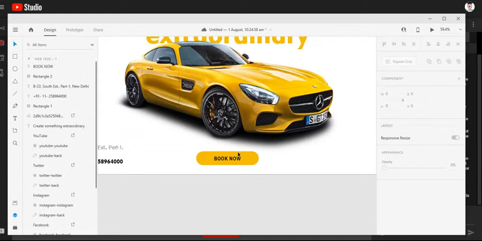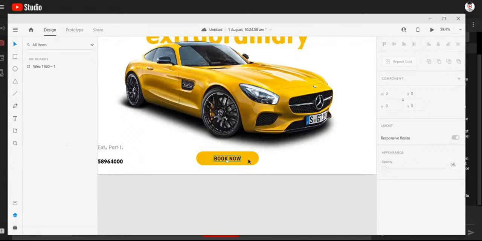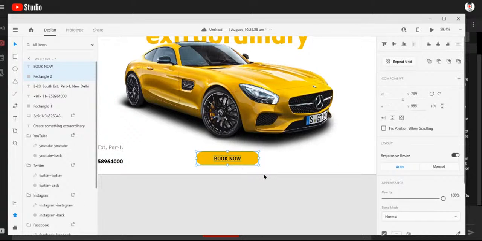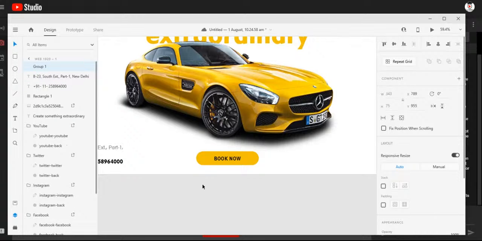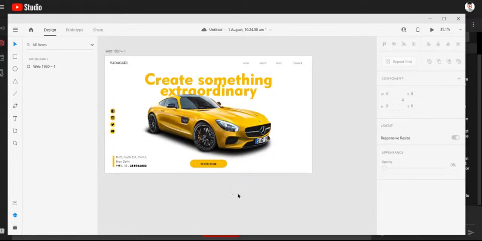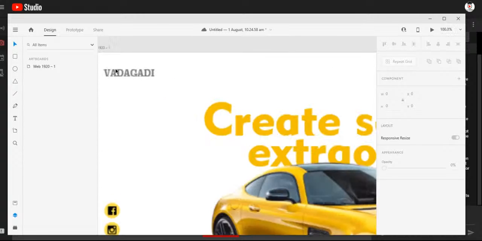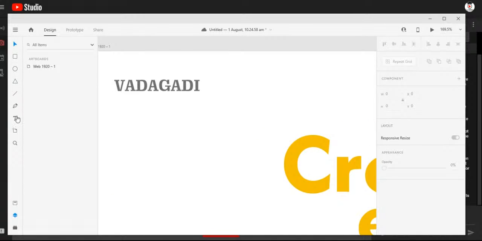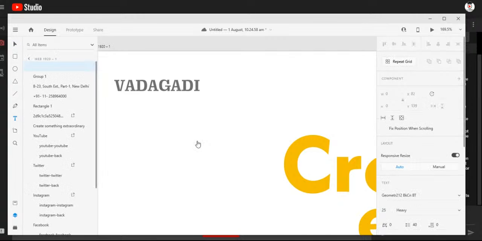And I select both of them. I'm in text one and the shapes, pressing Shift key and press Control G for group. Right. This is my logo, and I want to give a tagline here.